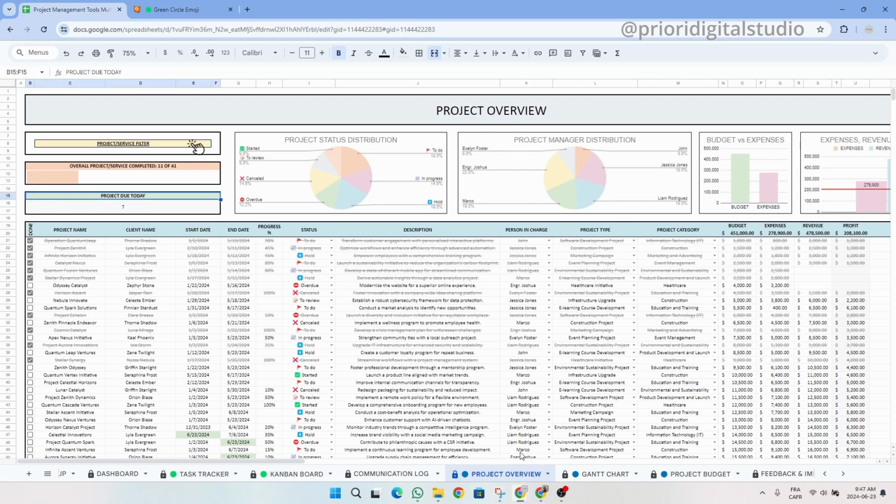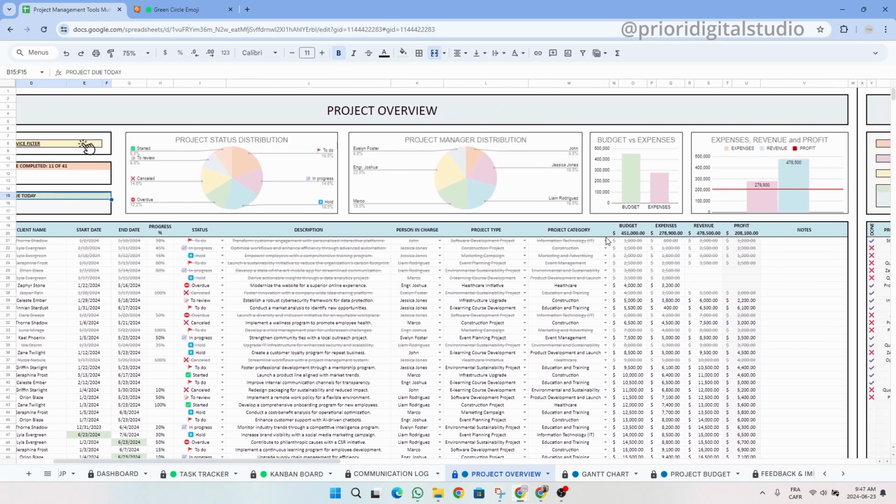Then you have two charts with your overall budget information, so the budget versus the expenses, as well as a chart representing your expenses, revenue, and overall profit.